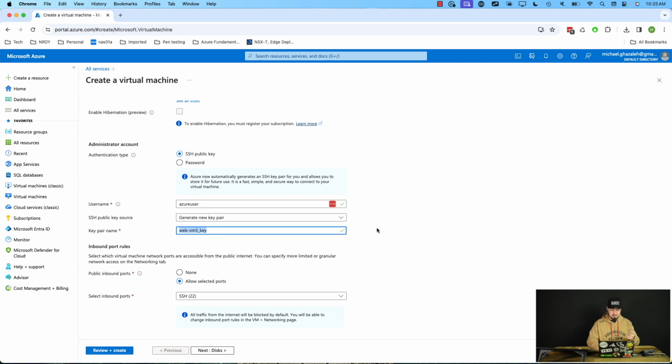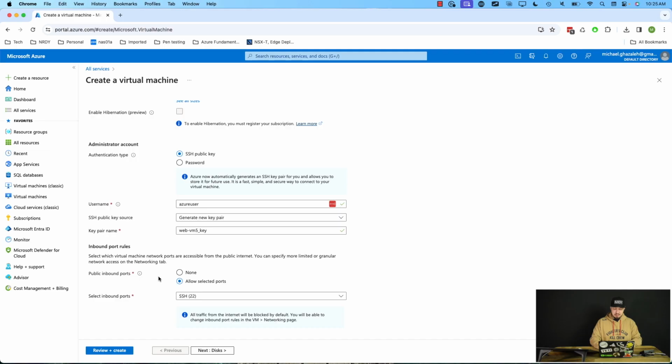It's always the VM name underscore key. From there, if we scroll down, it says inbound port rules. This is basically when the firewall policy is applied to this VM, which we're going to look at: what do we want to be enabled by default for inbound? In this case, it's set to SSH by default for a Linux VM, and it would be RDP or 3389 for a Windows VM.